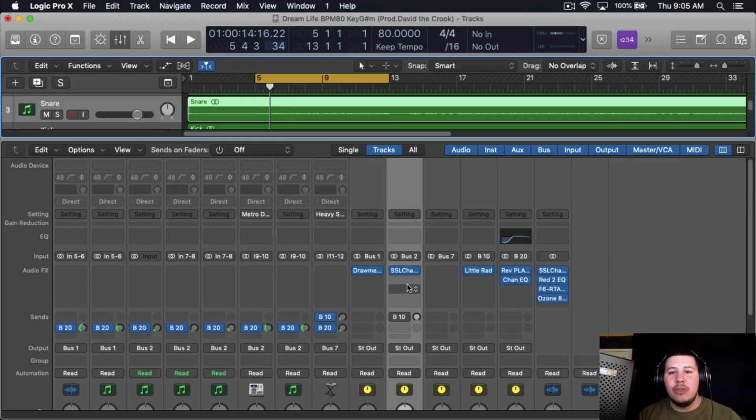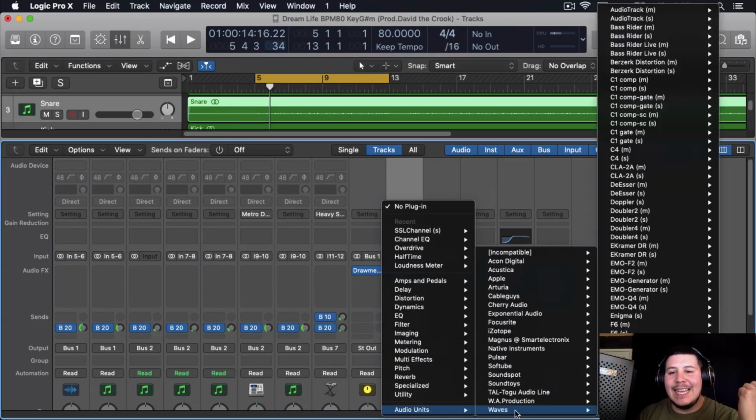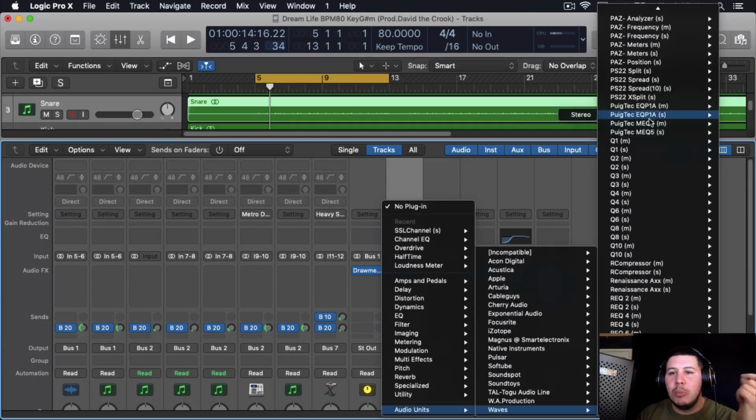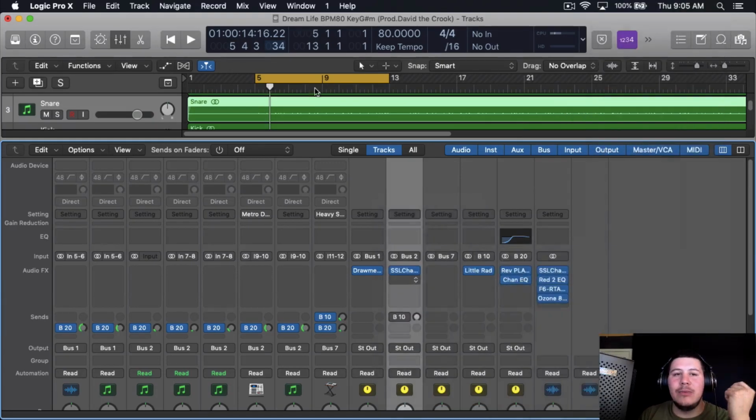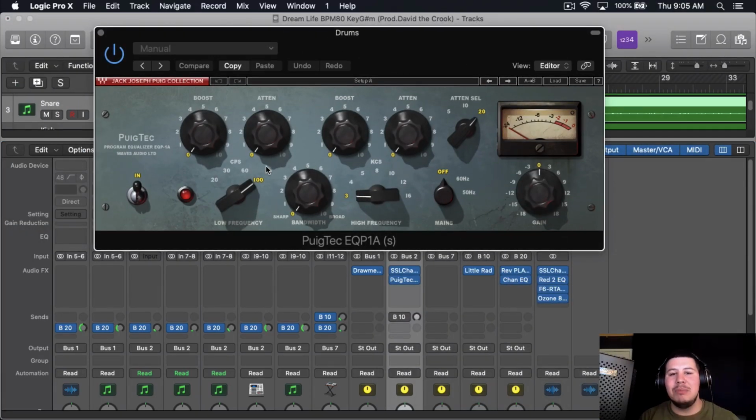Other than that, what I'm going to do next is use a second plugin. That second plugin I'm going to be using is the Pultec EQ by Waves. The reason I like using this one is that I like using it to focus on the low end, for example, the kick.